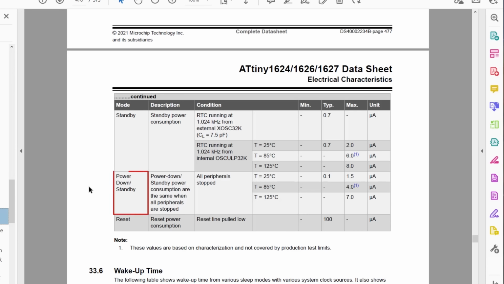Then the RTC does not operate in power down mode, however the PIT does. And we were seeing about 2.4 microamps with the LED off. The datasheet says in power down mode with all peripherals stopped, we should be measuring about 0.1 microamp with a maximum of 1.5 microamps. And we found that when we turned off all of our peripherals, we were measuring around 250 nanoamps in power down sleep mode, which is well within that maximum spec of 1.5 microamps.